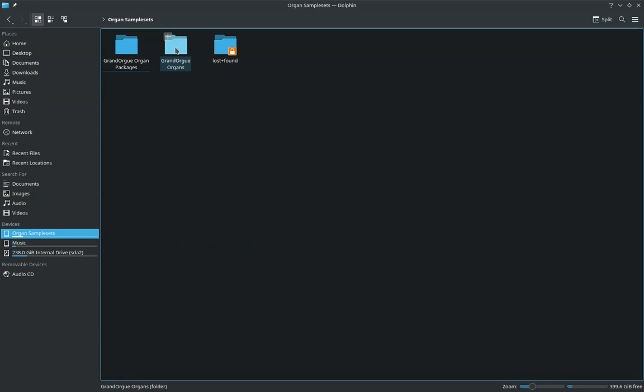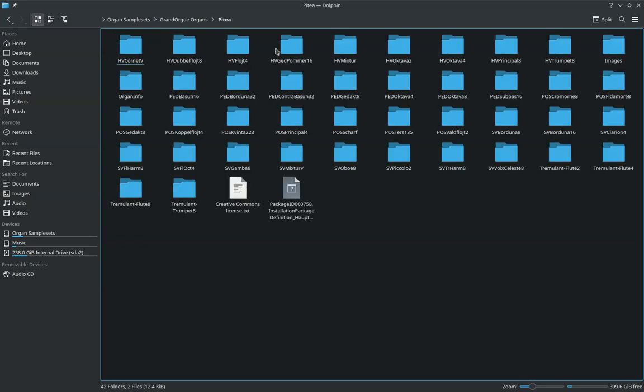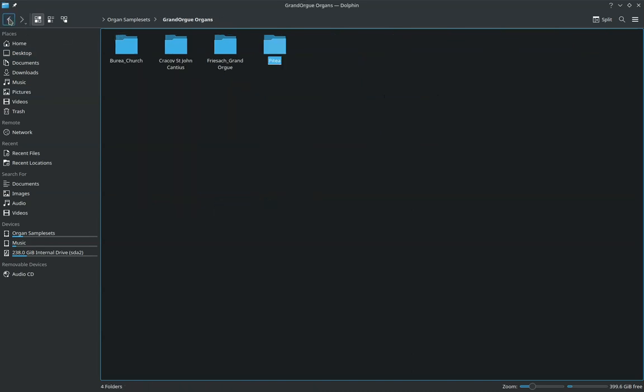So I'm going to open up my GrandOrgue organs, and you can see I've got the Berea Church, the Krakow St. John Cantius, the Free Sauk, and that Pythia. Here we have the Hauptwerk definition file right there. But since I'm using GrandOrgue and not Hauptwerk, this will not work. So I'll exit out of there. Here, if I click into FreeSauk, you can see I have two .organ files.